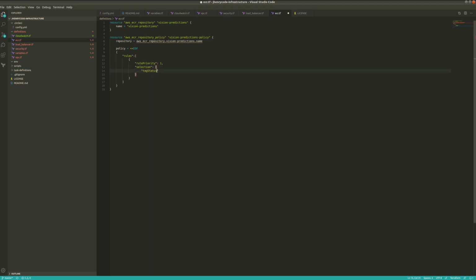And this is telling it what type of images to look at. So if our tag status is untagged, and some of this stuff will make more sense if you haven't worked with Docker before. I think in the next video we're going to actually create the Docker images and start building them and pushing them up to this repo. So some of this stuff might make more sense then if you're not familiar with Docker already.